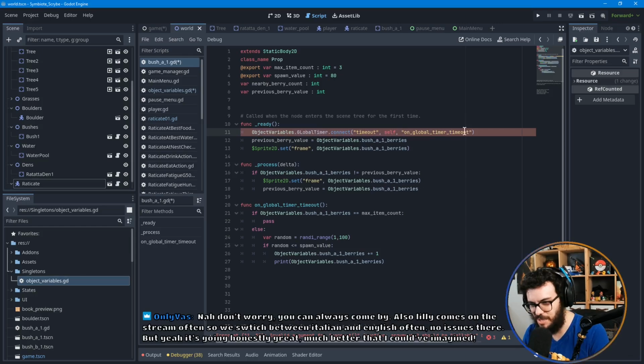Okay, so back to the problem being the structure of this timer.